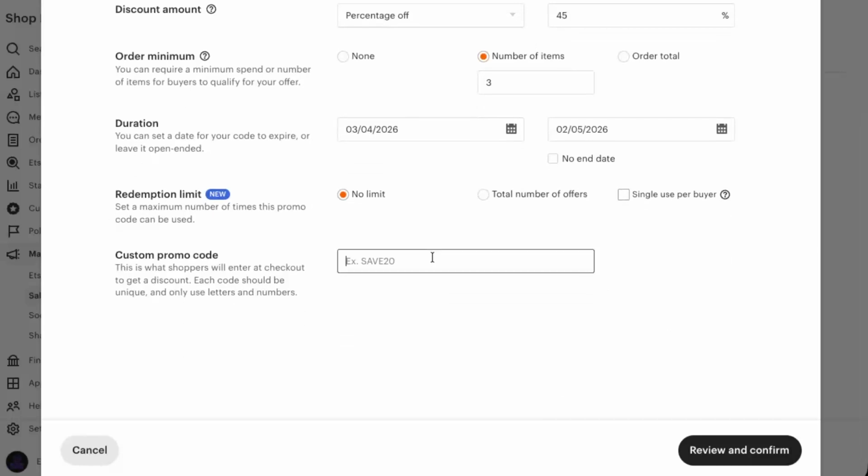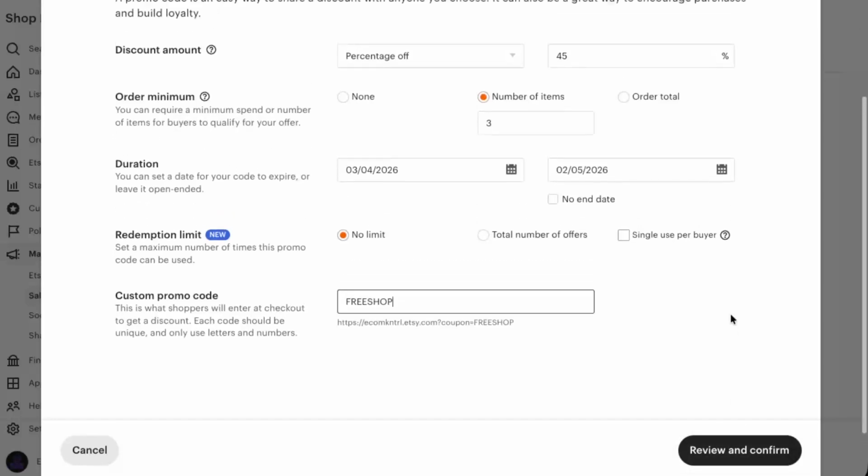When you're happy with those details, click on Continue. Etsy will move you to the next step. Here, decide whether the discount will apply to all listings in your shop or only to select listings. Apply it to everything for a simple store-wide promotion, or choose specific products if you want to push certain items.